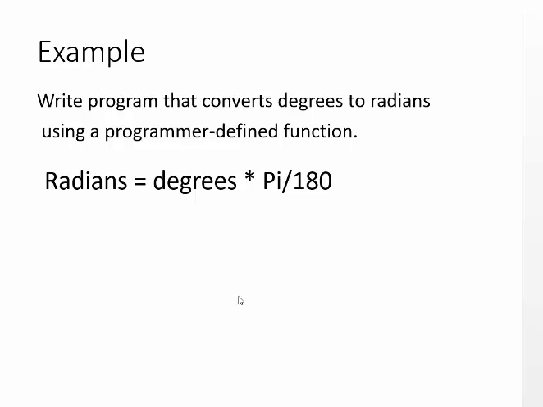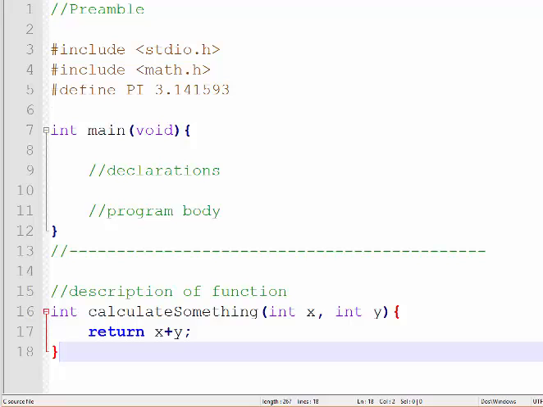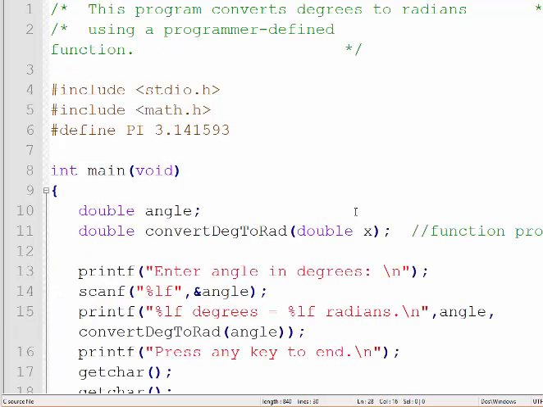Okay, let's look at an example. I have an example. Write a program that converts degrees to radians using a programmer defined function. And just to refresh your memory, radians equals degrees times pi divided by 180. So let's go to our program here. Not that one, it's this one.